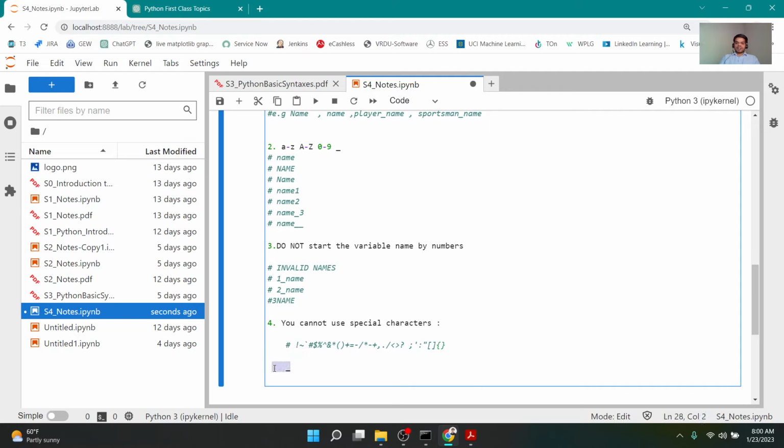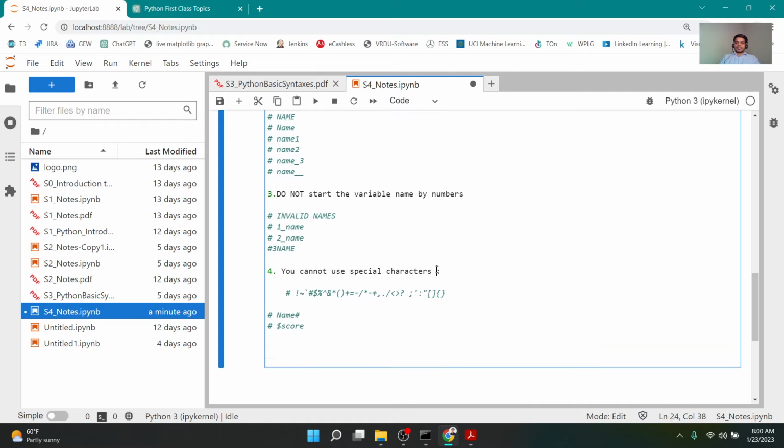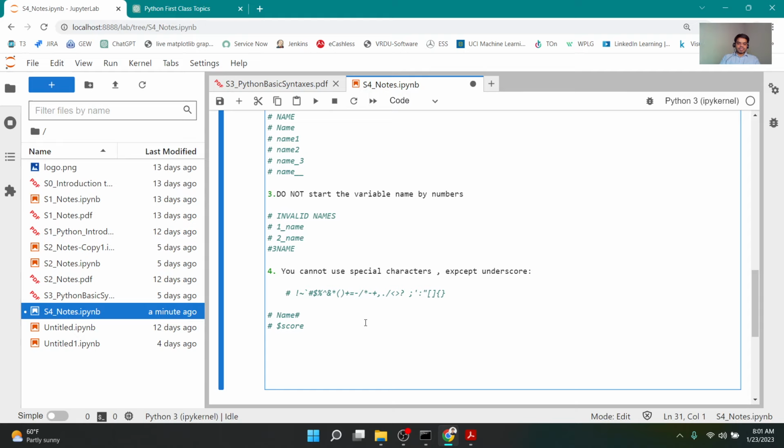So if I try to write name#, this is invalid. Python will throw an error. If I write dollar$, this is also invalid. You cannot use it. However, like I said, except underscore, you can use this particular underscore to name your variable. So if I write name_, this is valid.